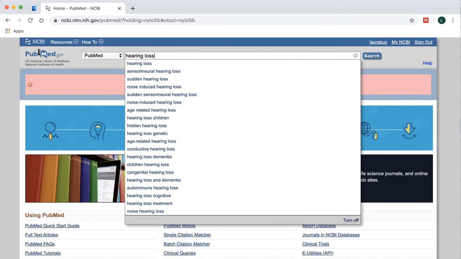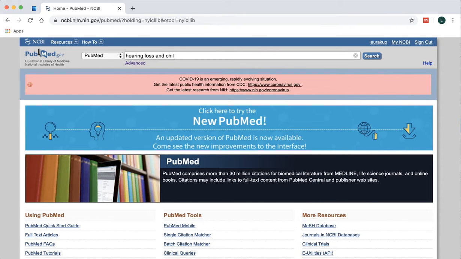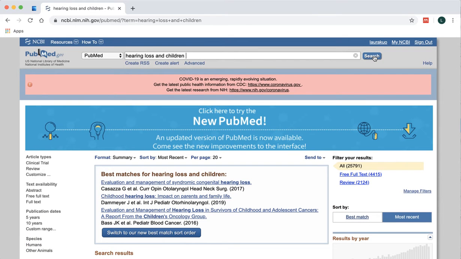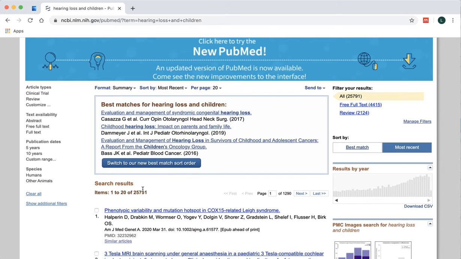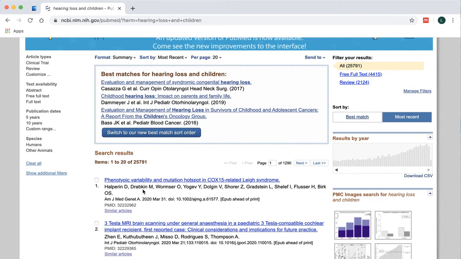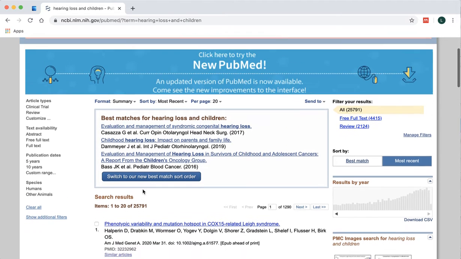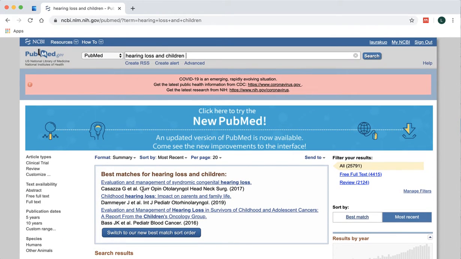So if I were to do a quick search right now on hearing loss, and I could say "and children," and do a simple keyword search like this. Really basic. Click search, and I'm going to get a number of results. Obviously, it wasn't a super great search. Over 25,000, and there are over 25 million records in PubMed, just as an FYI.